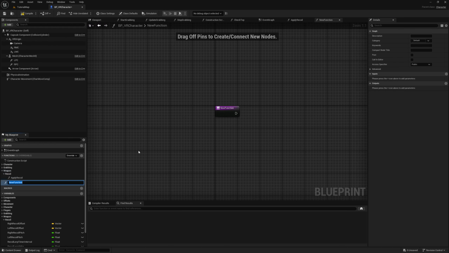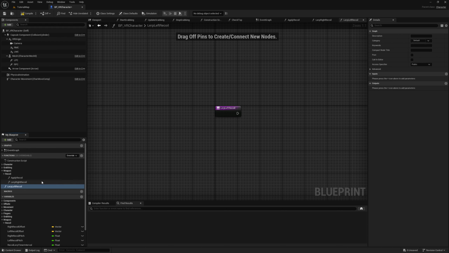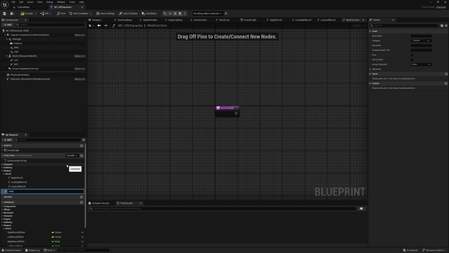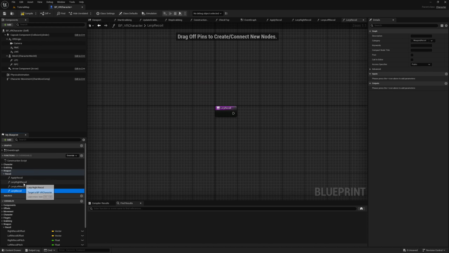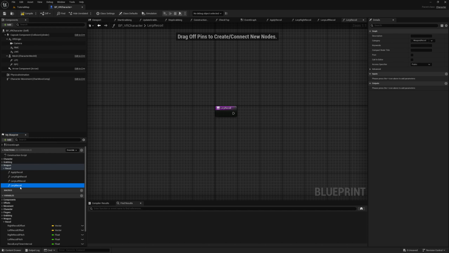The next function is called lerp right recoil. These are just sub-functions for the apply recoil function, so everything is a bit tidier. We don't need to pass any params here since we have our variables down here. Other one is called lerp left recoil. And then the next function is called lerp recoil. This is again just to not have everything duplicated in these two functions. So we can just do the actual lerping in here.